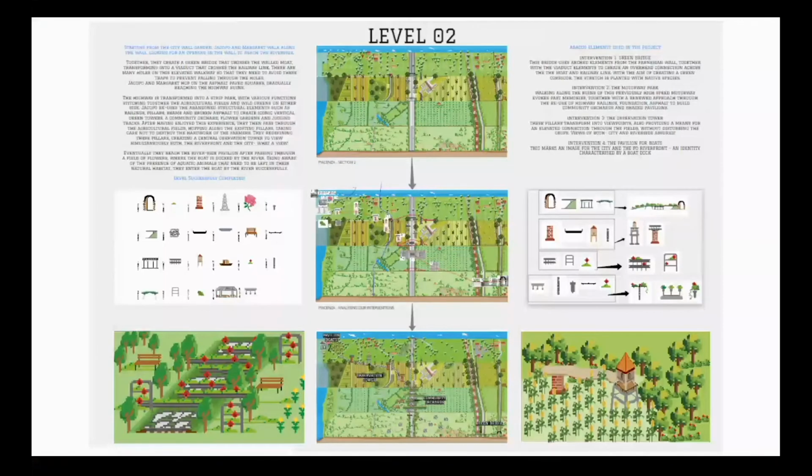The next stretch of buffer zone between the city of Piacenza and the river is characterized by agricultural fields and the historic wall, railway line and motorway, which form the main divider. Starting from the city wall garden, Jacopo and Margaret walk along the wall looking for an opening to cross over. Together, they create a green bridge using elements of the wall and viaduct to connect across the railway line, gradually reaching the highway ruins. They then transform this motorway into a linear community park.